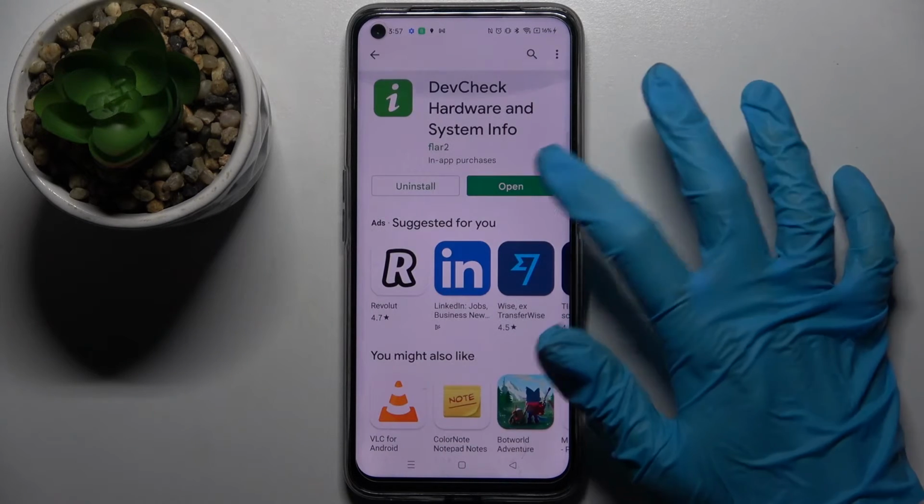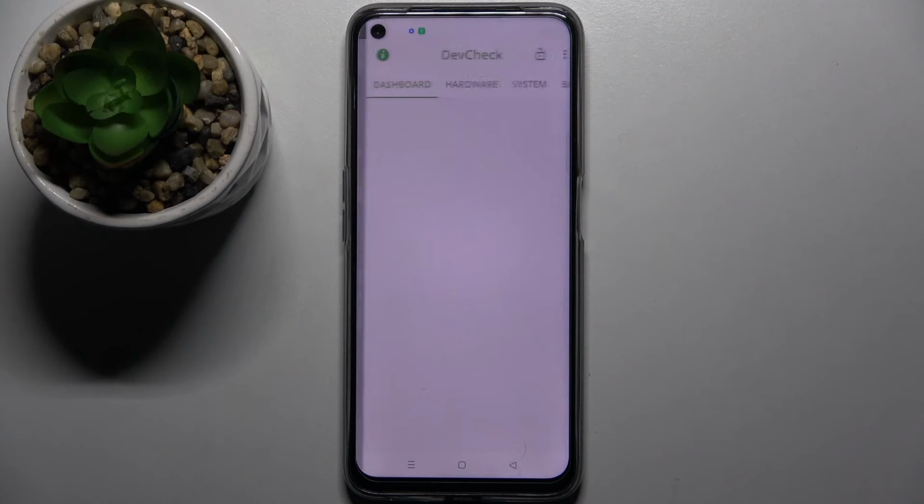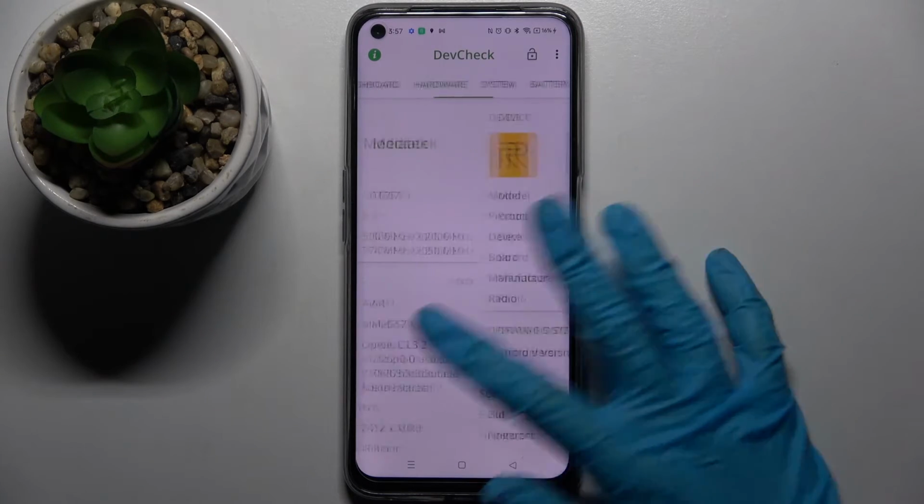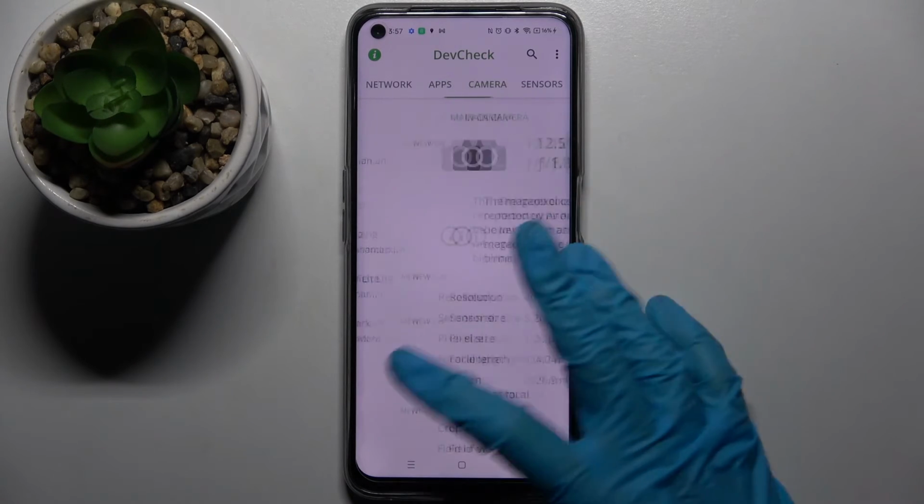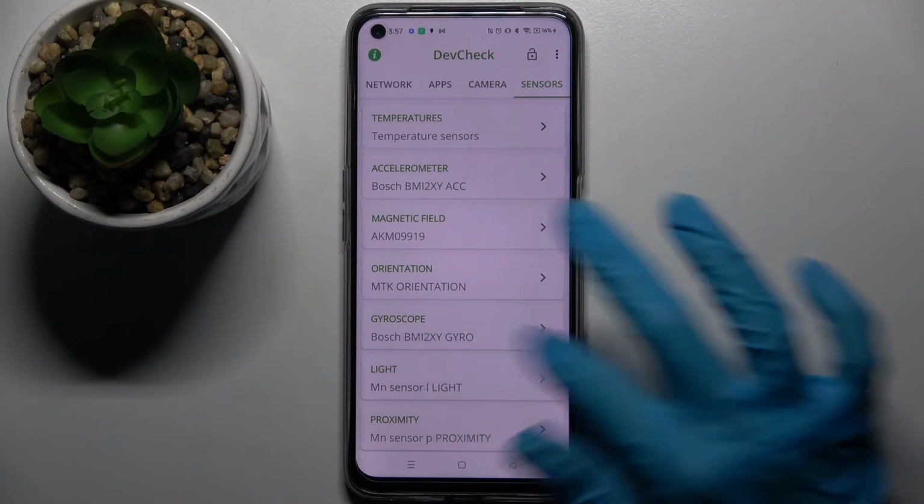From this app you can find out all the information about your Realme's dashboard, hardware, system, battery, network, apps, camera and sensors.